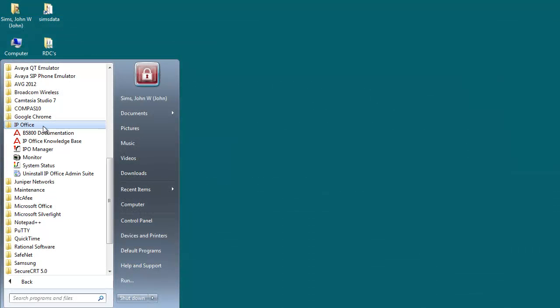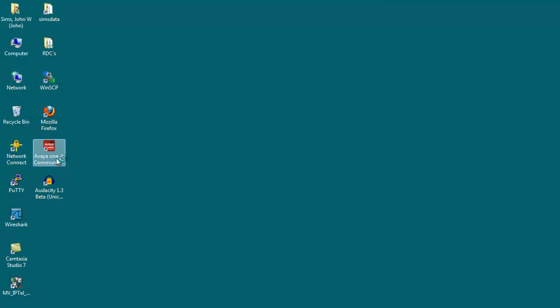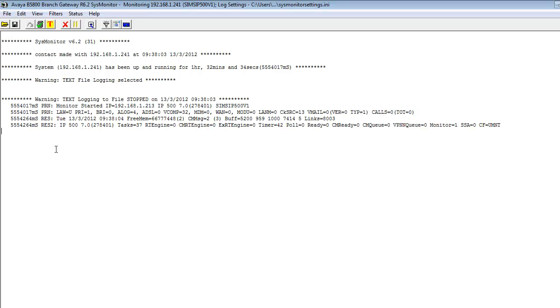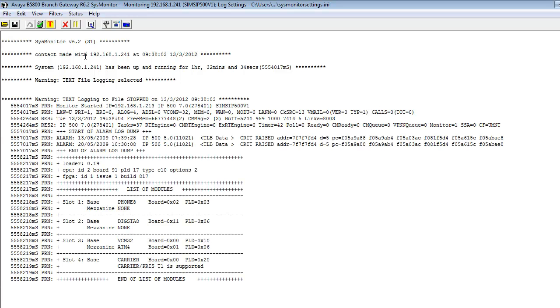So now you see under the IP Office program group we have the monitor application, which is System Monitor. We'll click on that to invoke it, and System Monitor will appear on the screen connected to the last system we previously connected to, if possible. So I'm going to show you now how to select a core unit of choice.